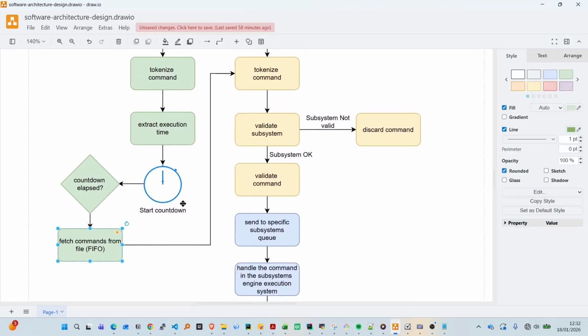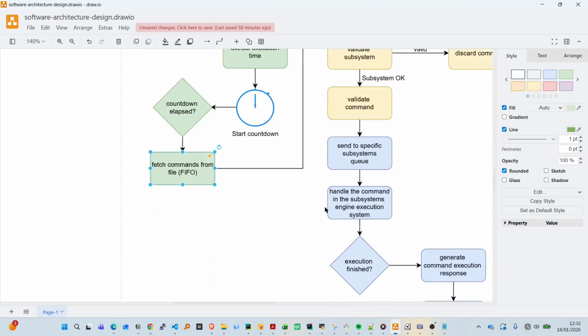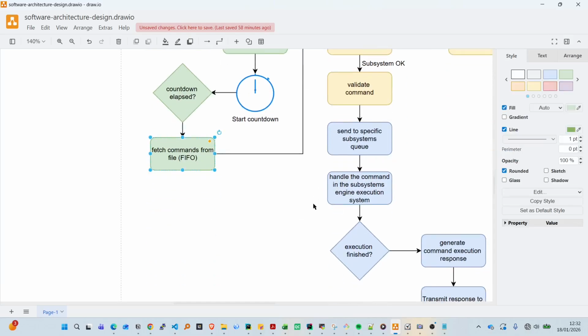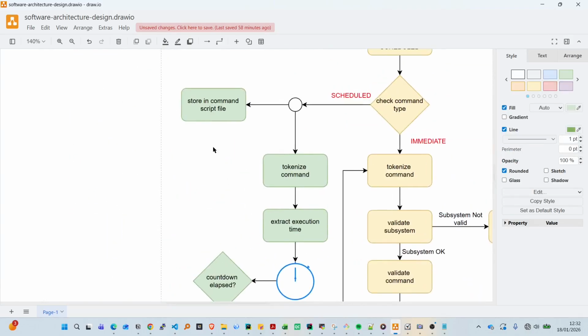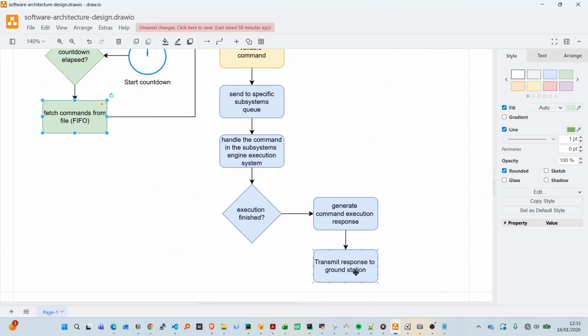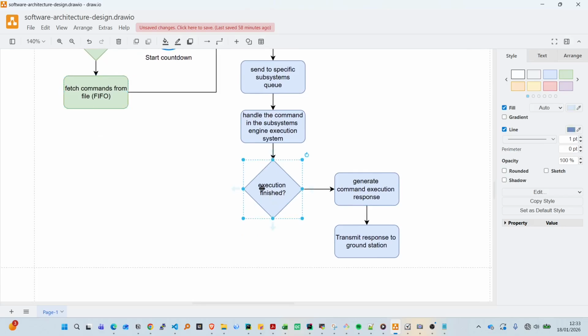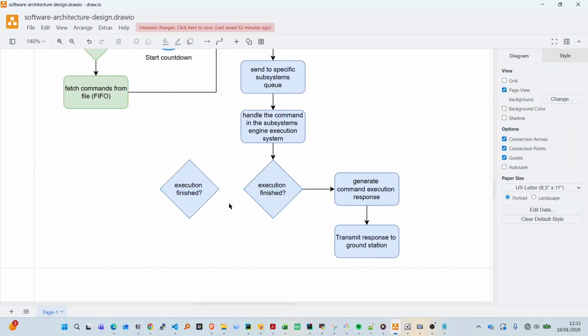So there are some things I need to add to this flowchart. For example, what happens to the file when the command execution is successful, right? What happens to the command? Ideally, you want to remove the command from the file. What happens if it fails?